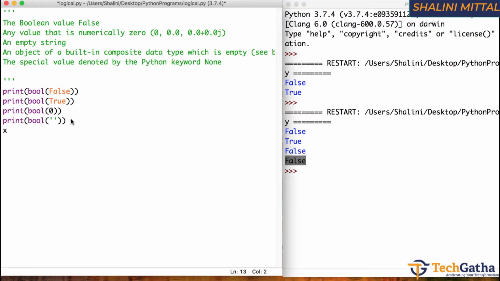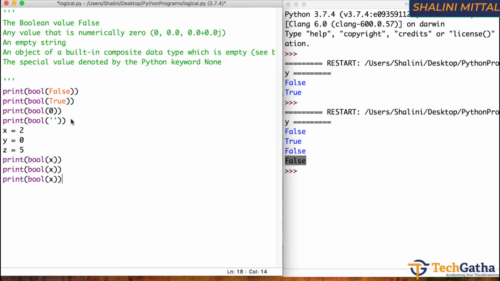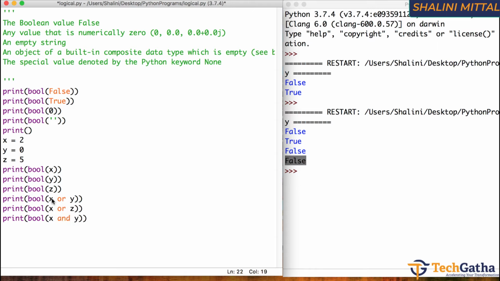Suppose I have a variable x equals 2, a variable y equals 0, and z equals 5. I print bool of x, bool of y, bool of z, and with an empty print so you'll understand, I say x or y, x or z, x and y, and x and z. Let me execute and show you.